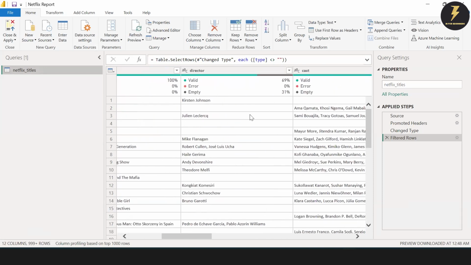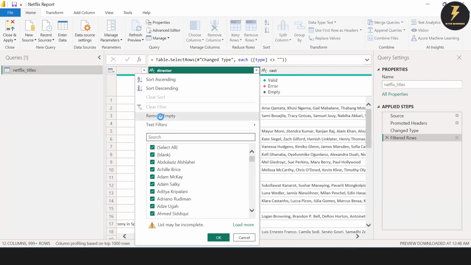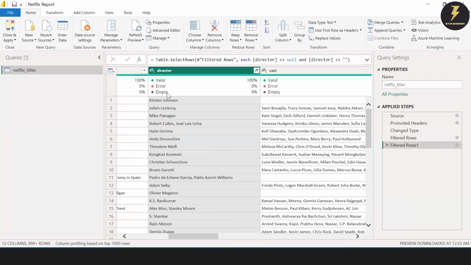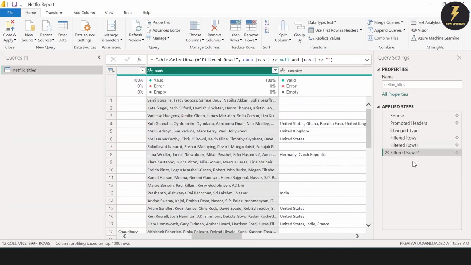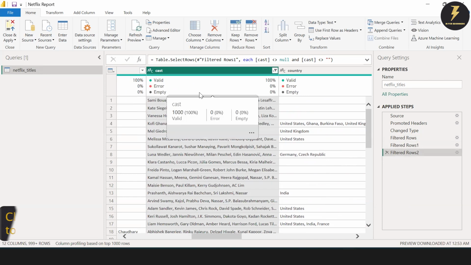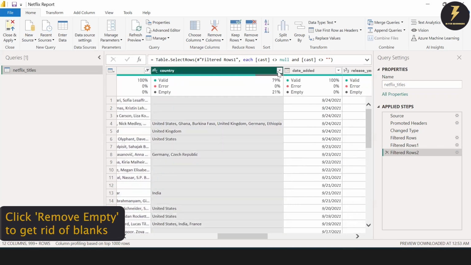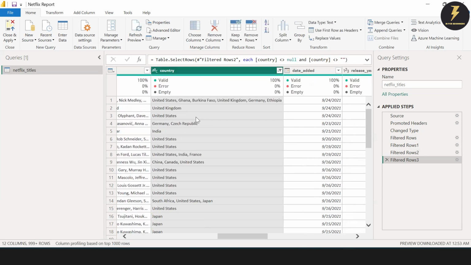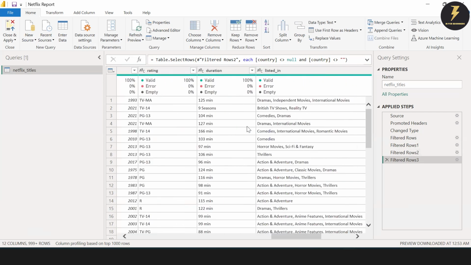So it's quite a simple fix for all this. Let's start with director. We click on this downward triangular arrow and hit remove empty. This adds a new step here called filter rows 1, and now we have 100% valid fields in this column. We're going to do that for cast. I'm going to click here again, hit remove empty, and it adds another step, filter rows 2. As you notice, it was 90% and 10% empty. Now it's 100% valid. So that's good. We're going to do the same for our country as well, so we're going to remove empty. And let's see what we have now. 100%, 100%. Okay, looks better.